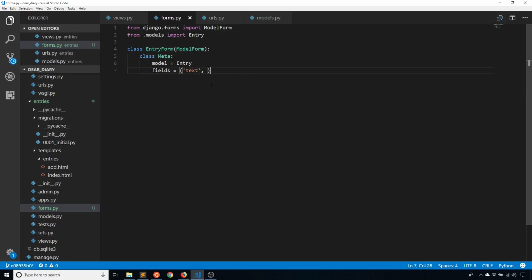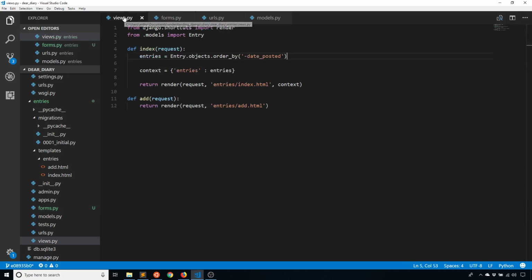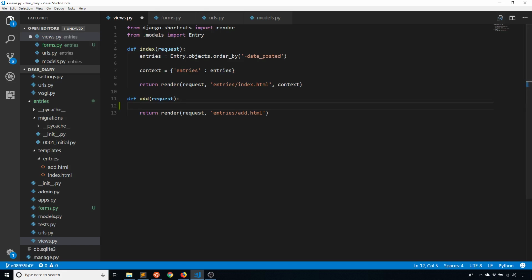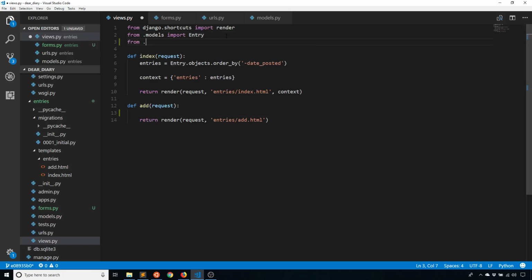So if I save that, now what I want to do is actually show this form in the HTML. So to do this, I'll go back to views, and now I'll go to the add function. I'm going to add something here. I'm going to instantiate that entry form. So first I need to import it, of course. So from forms, import EntryForm.